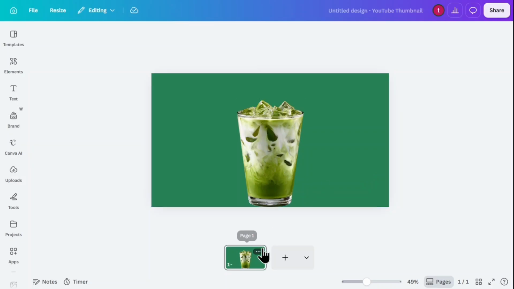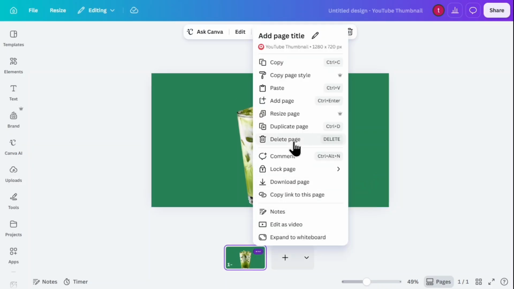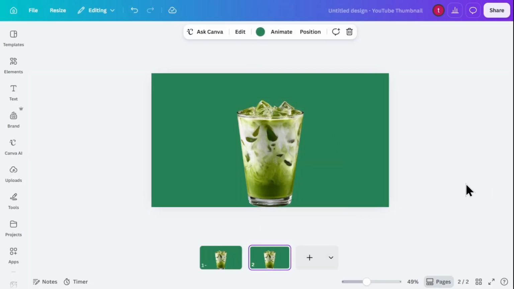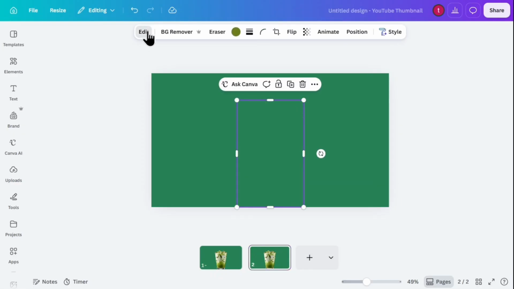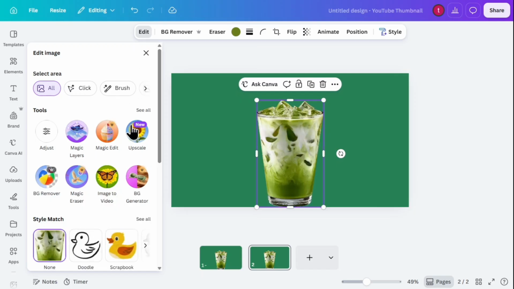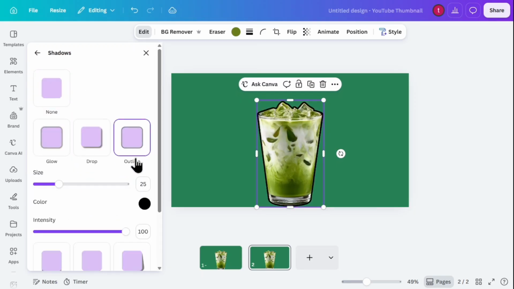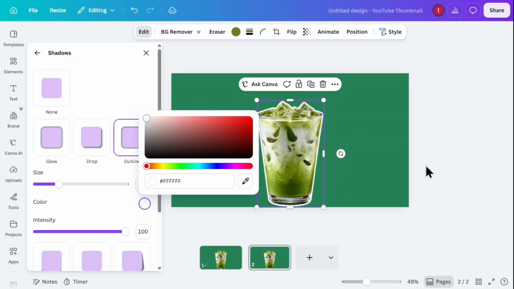Down on the bottom timeline, I click the three dots on the first page and select Duplicate Page to create our second frame. Now, I click on the second page to activate it and select the drink image. I head up to the top toolbar and click Edit Image, then scroll down to the Shadows section and click See All. I select Outline and change the color to white to give the drink a crisp border.